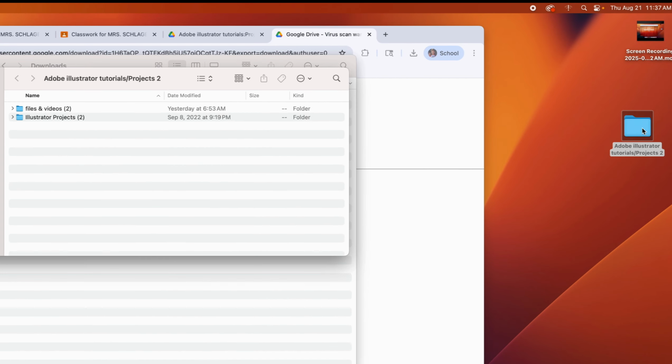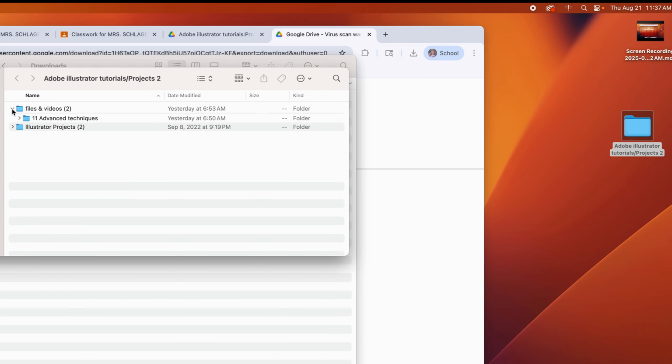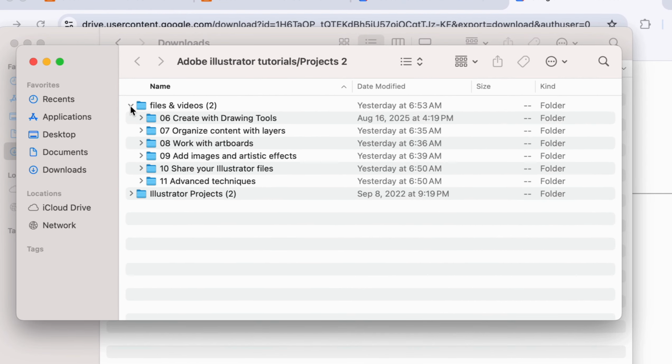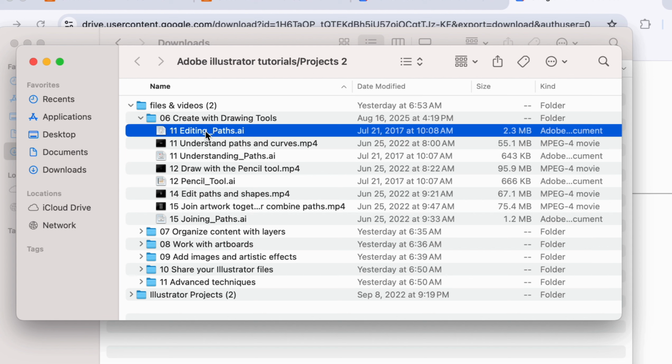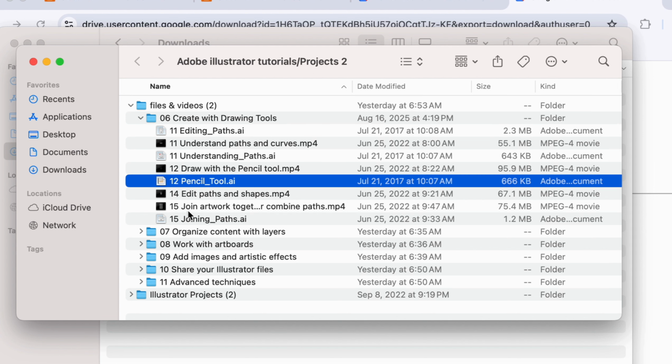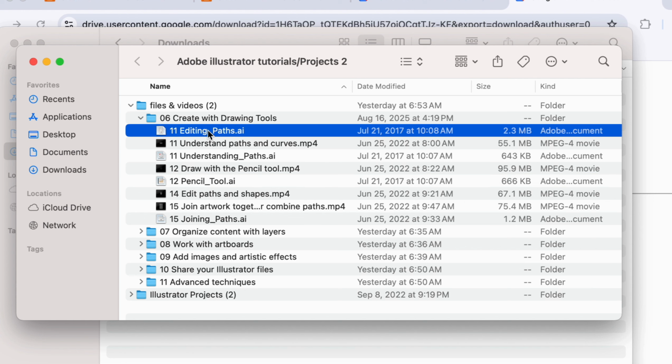Now I'm going to open it up and show you what everything looks like here. So you don't want to go into Illustrator projects yet, right? So we're going to start with 06. Pick up your green handout and you can see that you're starting with 11. You're going to get stamps for 11, you're going to get a stamp for 12. Well, when you finish all these lessons, I'm going to give you a stamp on that section. So make sure you're starting out in 06, Create with Drawing Tools.